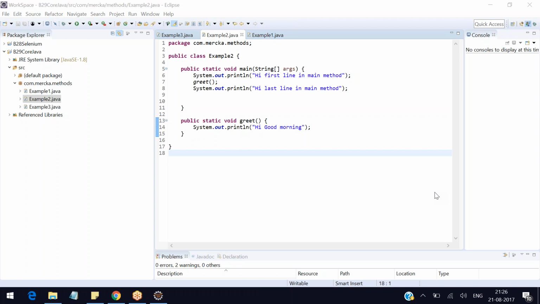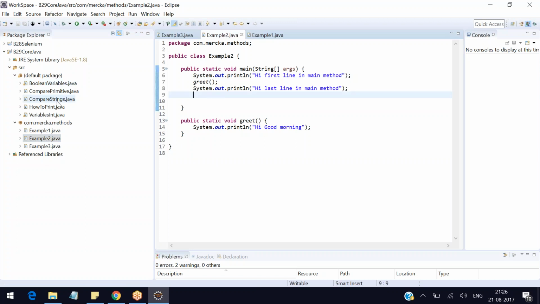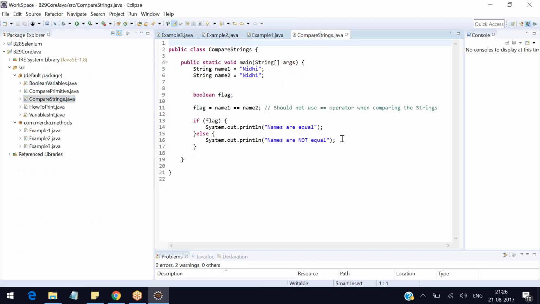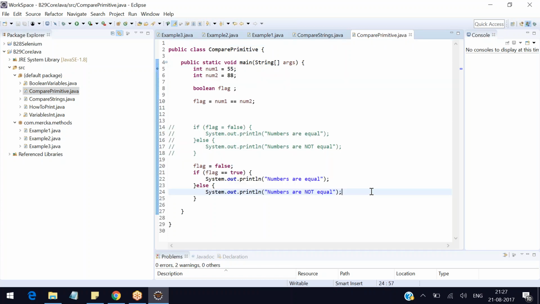Can you show the program in which you are comparing the strings? For strings, I told you, have you gone through the recordings? That is not the correct way to compare two strings. So let's not go to this one. See here, what I'm saying in the comment: we should not use the double equals operator when comparing strings. So don't worry about string comparison. But if you are talking about integer comparison, yes, we can see that. So what's the doubt here?